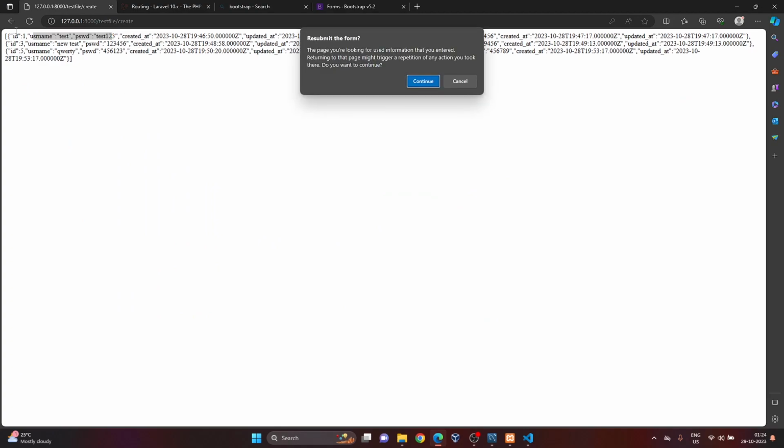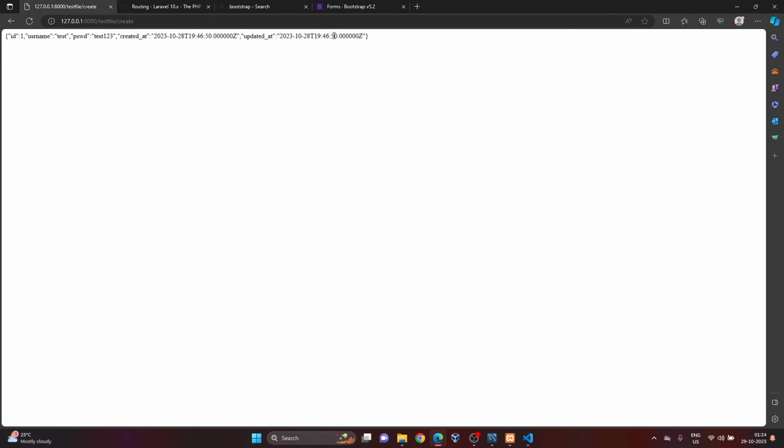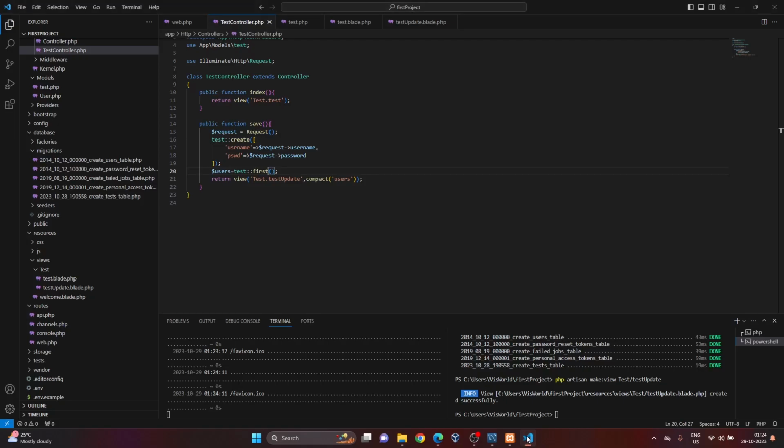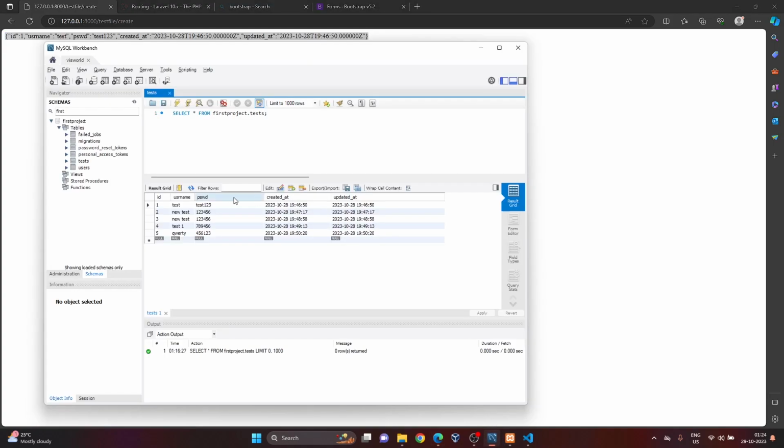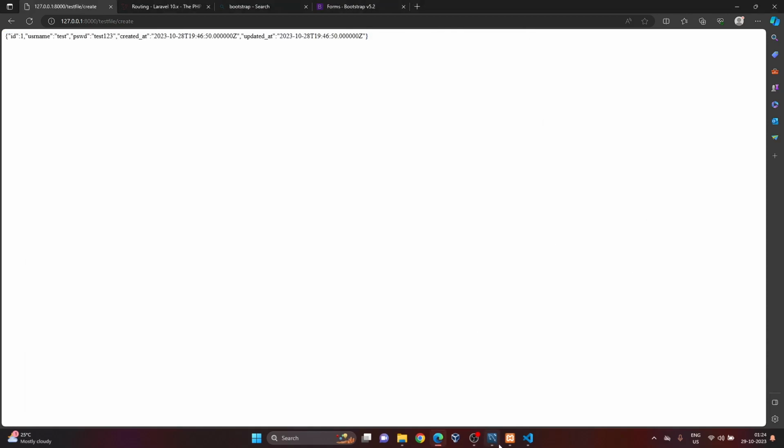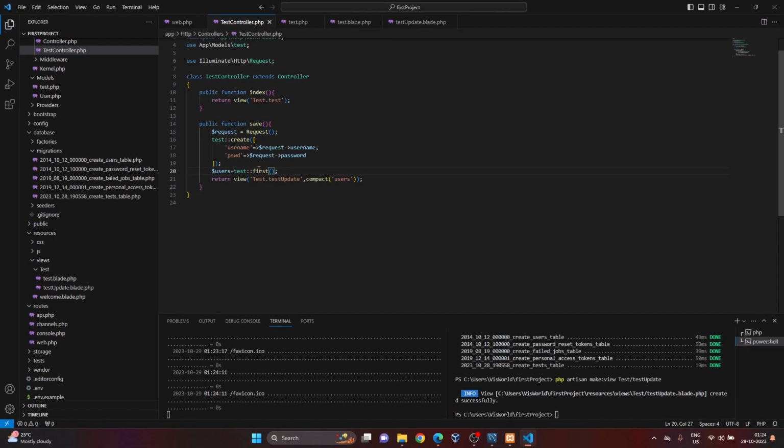So I will reload this. See, now I'm viewing only one row, so it is fetching this row, test row, test 1 2 3. This is the only data being fetched. So I can use the first Eloquent function to get the first record, or the get method to get all the records.